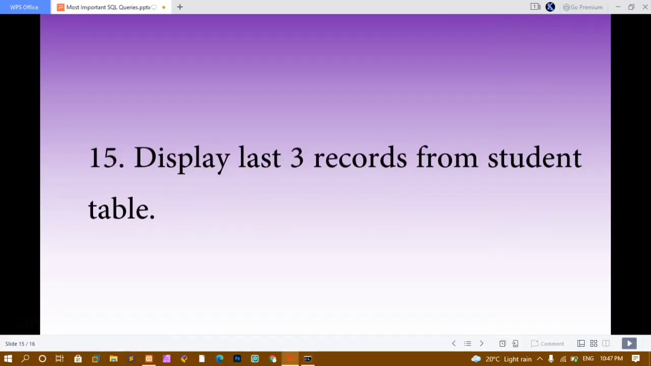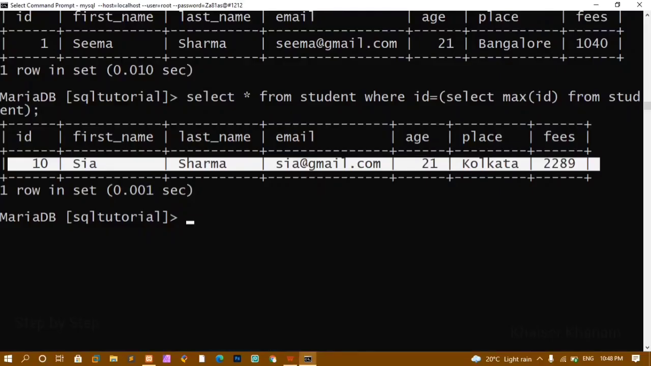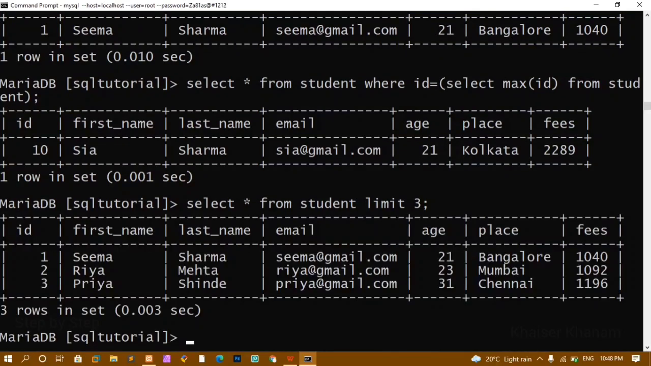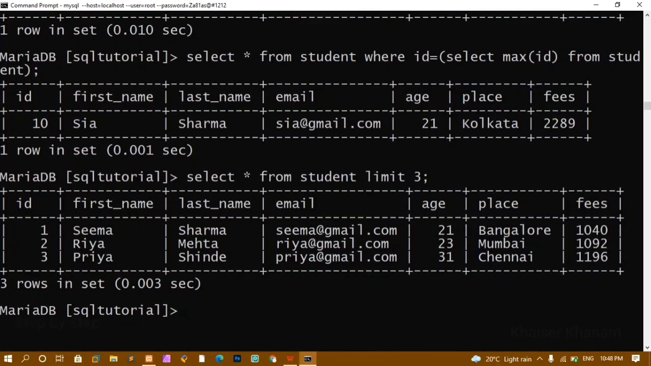Finally we have the last query of the day, display last 3 records from the student table. Now we can display the first 3 records. If I write limit 3, I can display the first 3 records. Now how to display the last 3 records? For that we are going to write the query now.